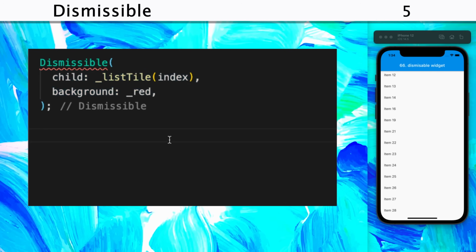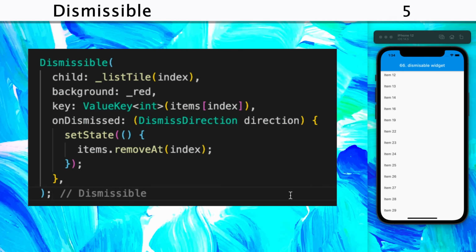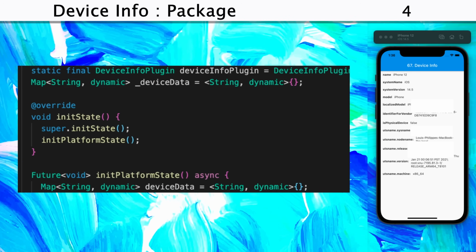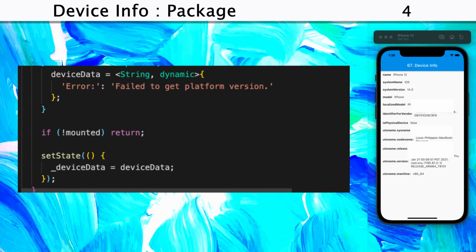Dismissible. It will allow you to remove any item inside a list. First, you call the dismissible widget. You add the child, the background color, which will be red for this one, then you have the key, and you have the onDismissed which has the item.removeAt from the index. This is the device info package, and it will allow you to have all the information from the device.